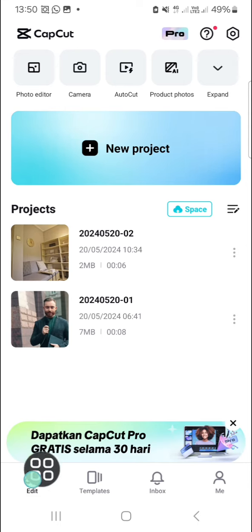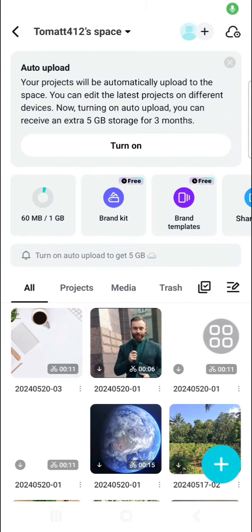You can go to edit section, then this is the CapCut space you can use to back up your project. You can upload your project to the space so we can share our project to other devices. And just wait for a moment guys, it's still loading. Okay, and this is my CapCut space.